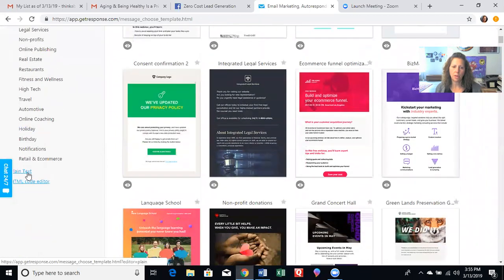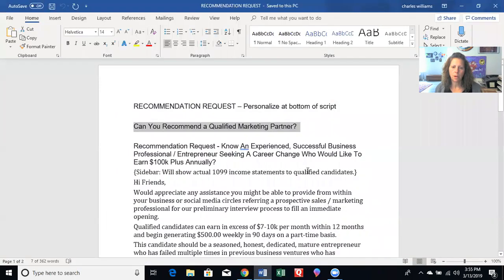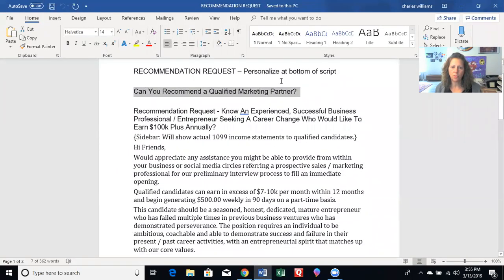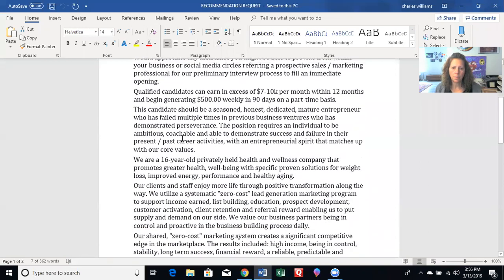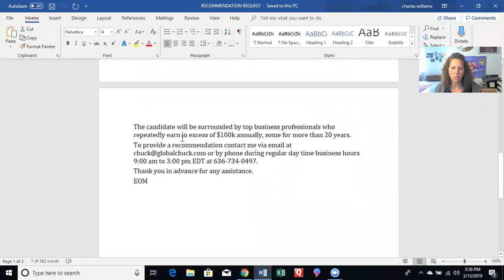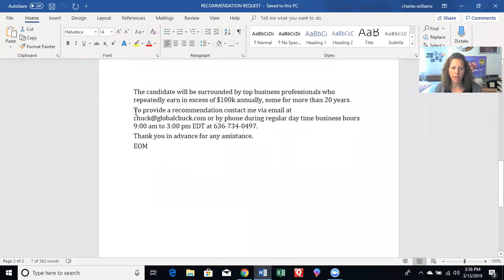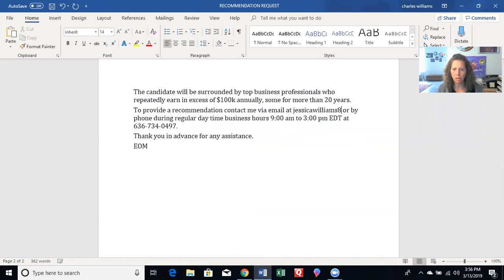I'm going to scroll down and click on plain text. All right, so I put this as a note for me. Go down to the bottom. You want to make sure that you read through it. I'm pretty sure at the bottom is the only place that you need to personalize. So right now it says to provide a recommendation, contact me via email at. So you want to make sure that you change that. And I am putting this in Jessica's back office, so I want to make sure that I put her information on here.